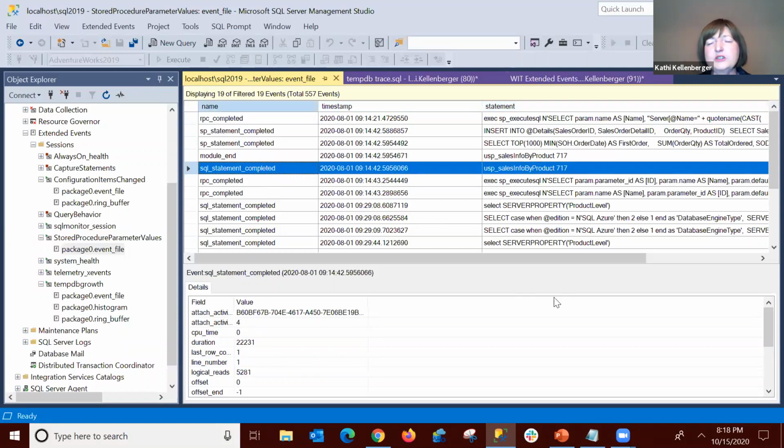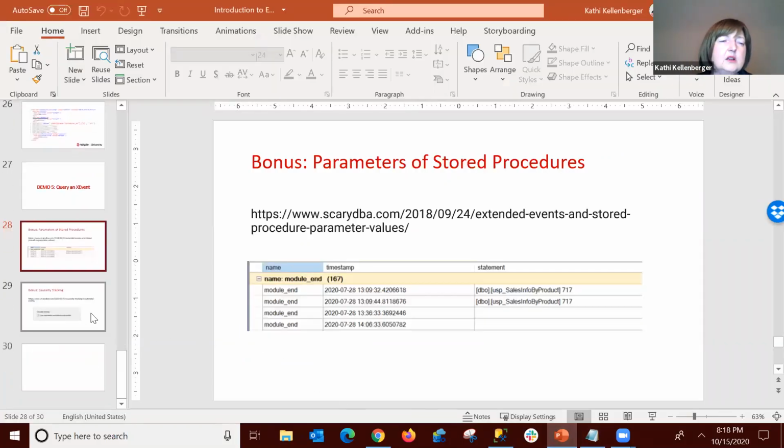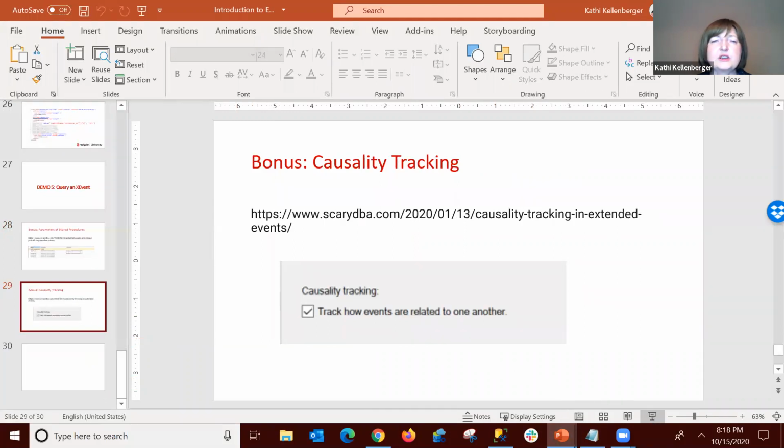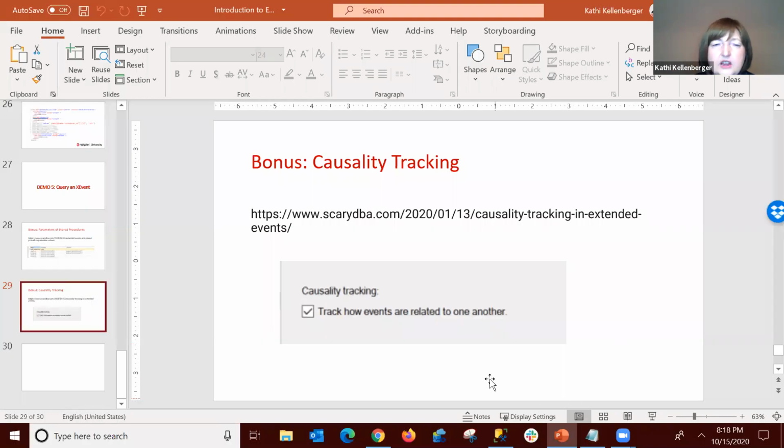If you're interested, go out and take a look at Grant's article, because obviously he knows a lot more about it than I do. And the other one is interesting, causality tracking. With this particular one, you can easily find how different items are related. So let's say a query kicks off an auto stats event. You can easily see that those are connected. And again, go out to Grant's article because he tells how to do it.